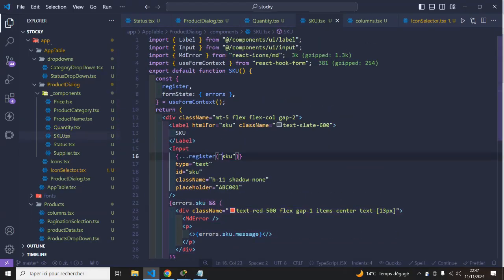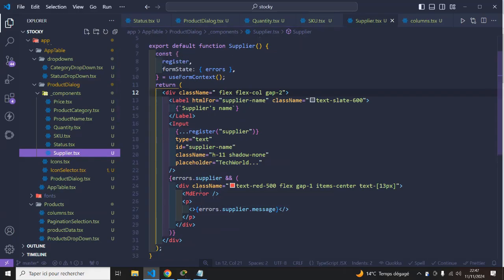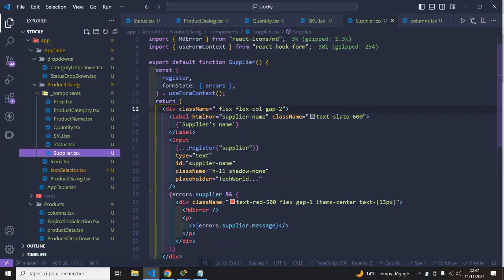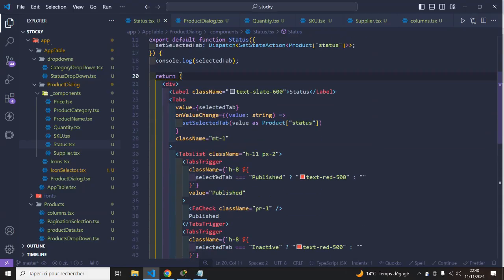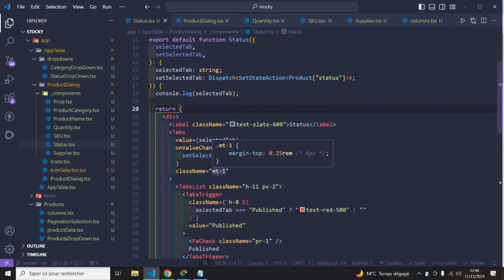So it's going to be the same thing, nothing complex. And for the supplier, it's going to be the same thing. So I left the three inputs or three elements that I had to do some changes. So here inside the status, the status is going to be tabs.